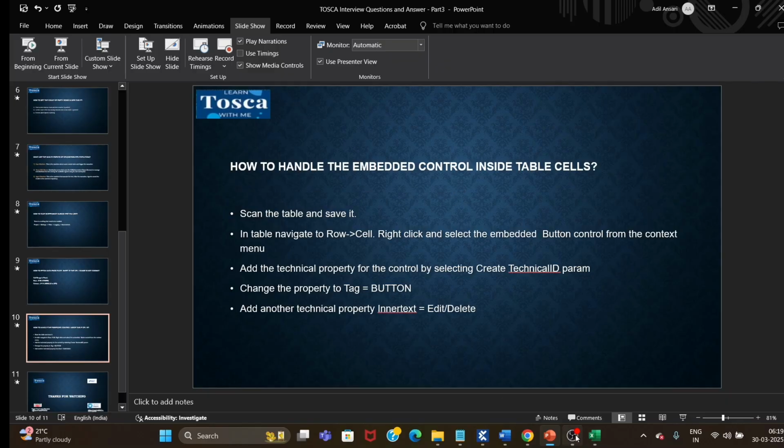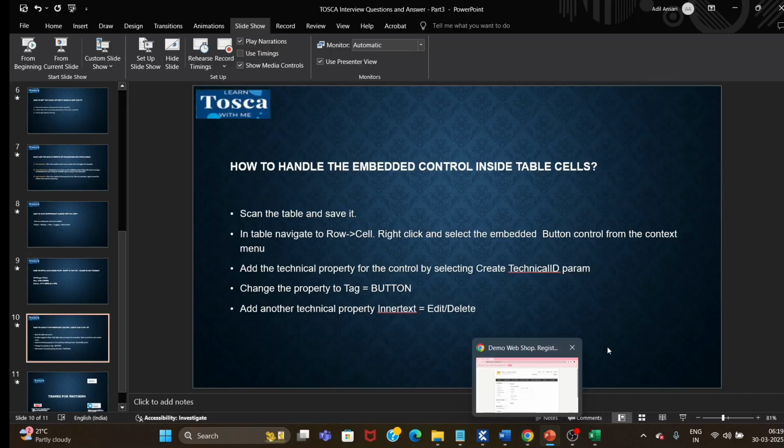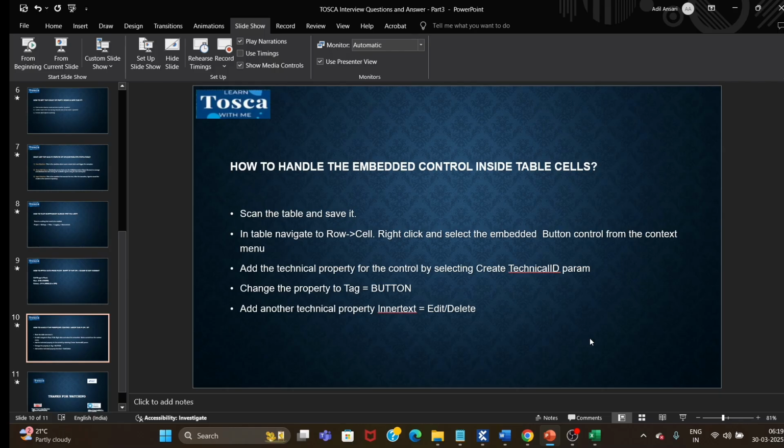The last question is how to handle embedded controls inside table cells. Normally in any web table we have buttons like edit or delete, which are called embedded controls in the table. How can we handle that? There are two ways we can handle it. For that I will create a video soon, and you will see it on my channel. For now, read this: whenever we scan a table, just save it. After saving, I will show you.